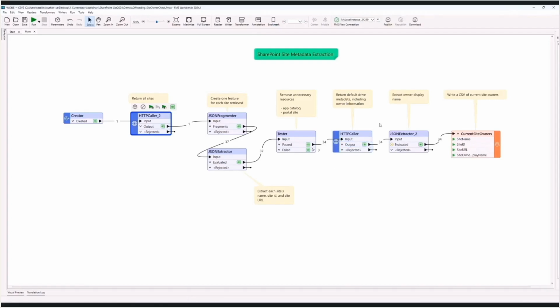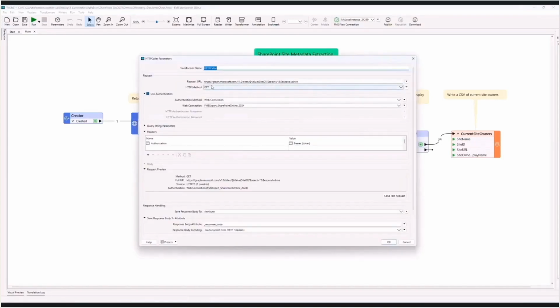And then my next HTTP caller, I have it configured to make a call to extract that metadata about the default document library for each of my site features. So it's a slightly different call. And what I've done for the request URL is I've actually included an @value statement. So I'm actually pulling the value of one of the attributes that each site feature contains in order to get at the metadata that I need.